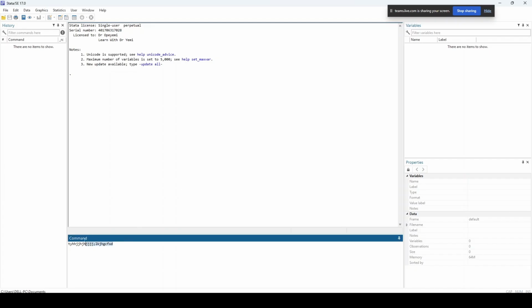Now for command, this is where we type our command. You want to type anything, this is where you can type. I can't type in the result window, it will not take it. You can see. Now for the variables, this is where all the variables in your data set will appear, while the properties will tell you information about either the variables or the whole data. Now for history, any operation that I perform will show in the history window. Do you get it now?